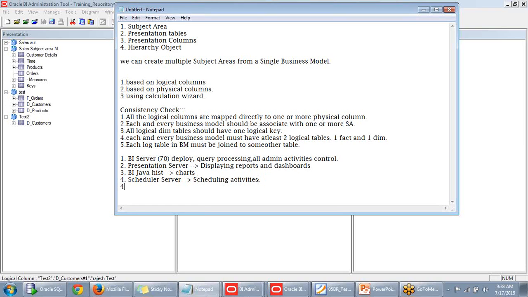And the next server is Oracle BI Cluster Controller. This cluster controller is nothing but we will be maintaining two or more servers. If you have a large number of users, we will be maintaining two or more servers. This cluster controller can integrate n number of servers.